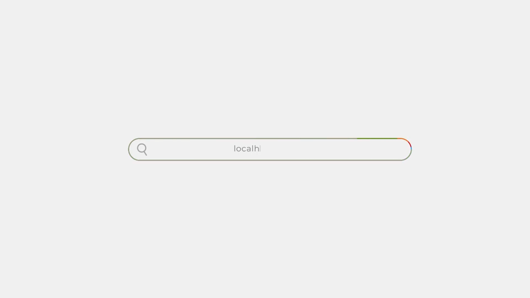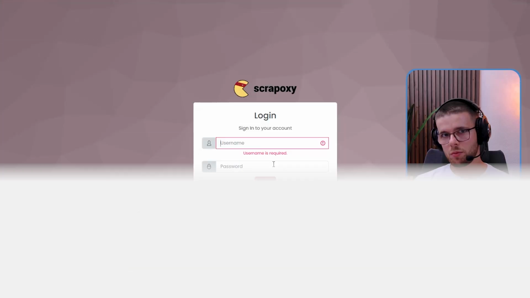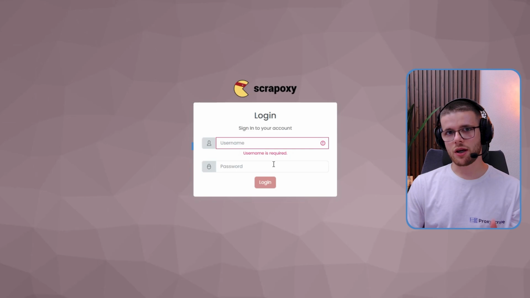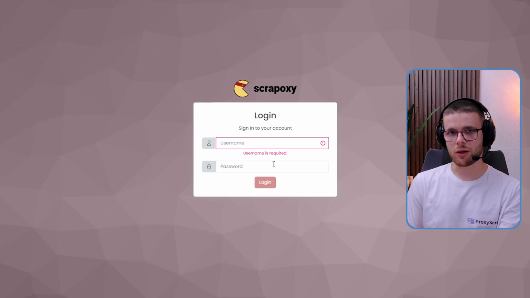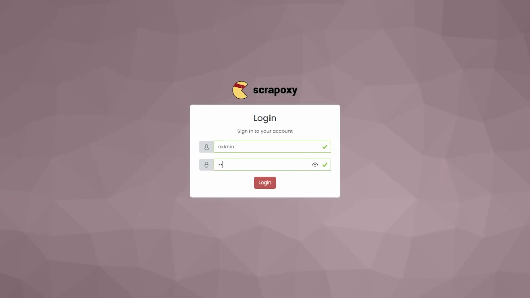Once that is completed, the Scrapoxy interface will be running on localhost on port 8890. You will be prompted with a login screen, and here you are going to use the credentials you provided during the installation part via the terminal command. Make sure to enter those credentials here and log in to Scrapoxy. There you have it. Scrapoxy is now running and operational on your machine.